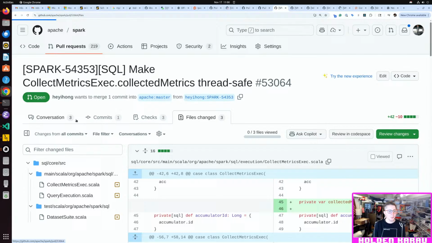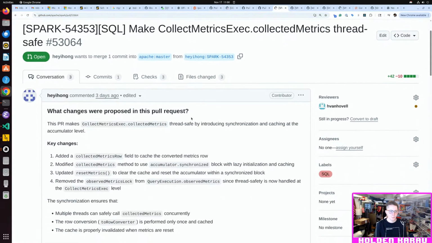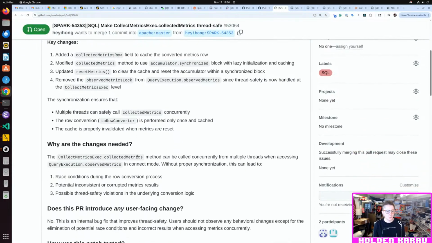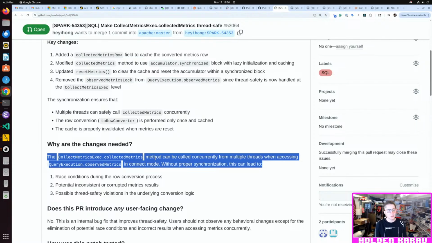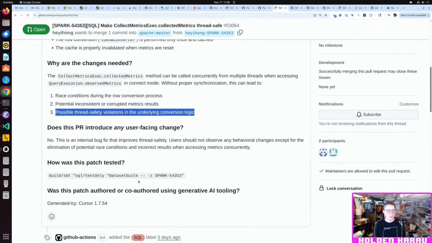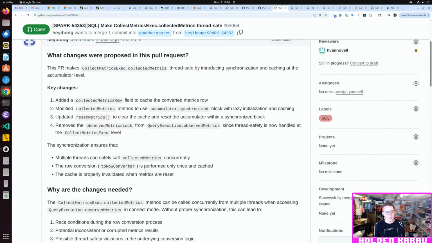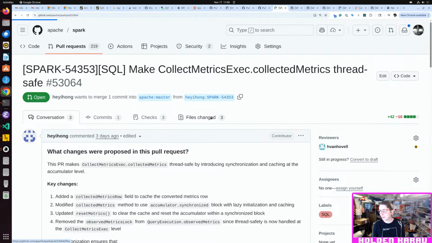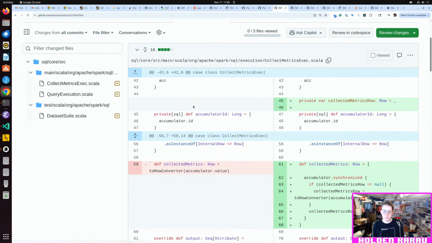Okay, so there used to be, let's go take a look at it. In connect mode, okay. Yeah. This does kind of look like an improvement, but it's also generated by Cursor, and I'm suspicious of that.